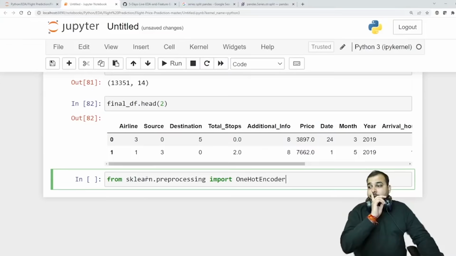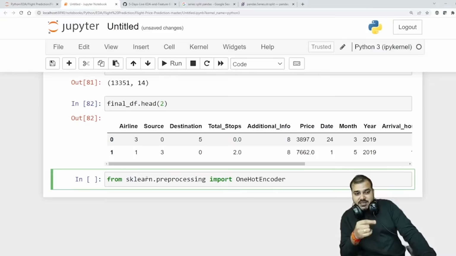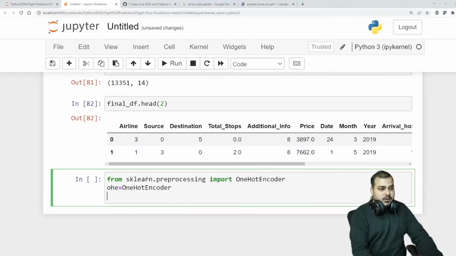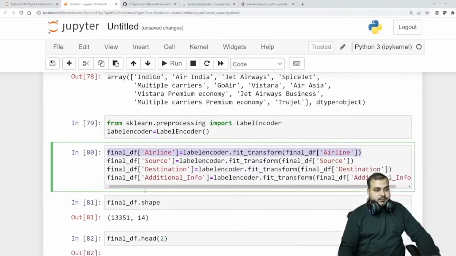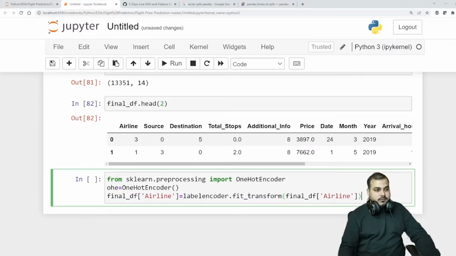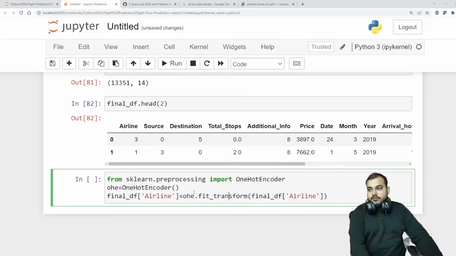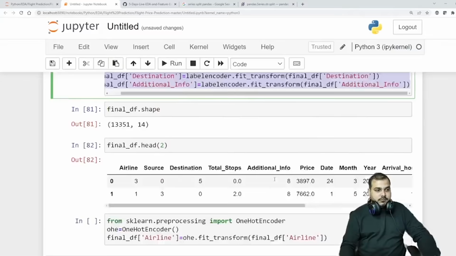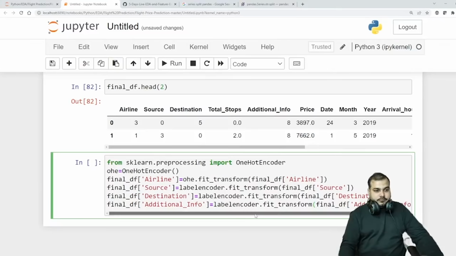Kevin, don't do it with get_dummies, because whenever we have test data, we need to transform that test data, right? So we can save this encoder in the form of a pickle file. So OHE, I'll write it as one hot encoder. And then you can do the same thing where you're specifically saying this. Airline OHE dot fit_transform. And then you have all the necessary other information. Done. And do it.